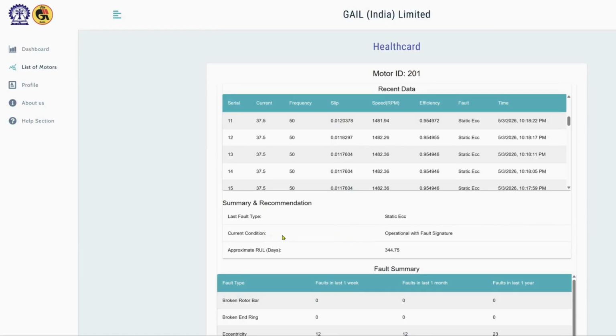Now if you go to the summary and recommendation, it will show the last fault that got detected and the current condition, whether the motor is currently operational with the fault signature or the motor is currently in failure mode. It will also give you an idea about the approximate remaining useful life of the motor. So it is currently 344.75 days. This RUL model is at the cloud. It analyzes the current signature and estimates the remaining life of the motor.